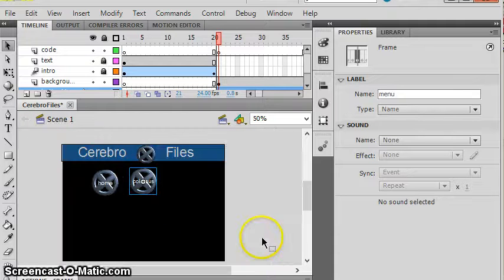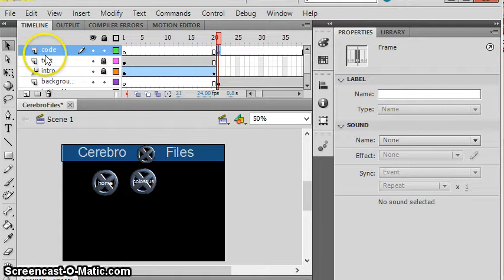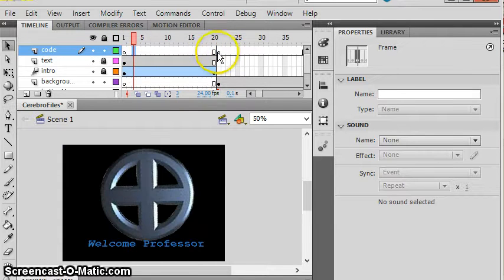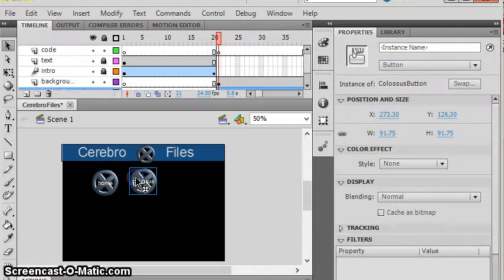So let's go back to the main timeline, and what I want is right here on the code layer, let's say on frame 21. I can't put this code in earlier because the buttons don't exist yet, so I'd have to do it here. Now, unfortunately, we haven't given these buttons names. Now, this is where kids always get confused. This button, he is this data type, Colossus button data type, but he does not have a name, and you shouldn't name him Colossus button because that's like having a baby and naming him baby. That would be bad. So let's name it call B.